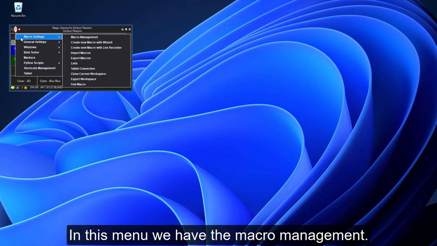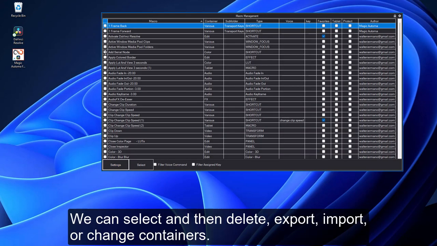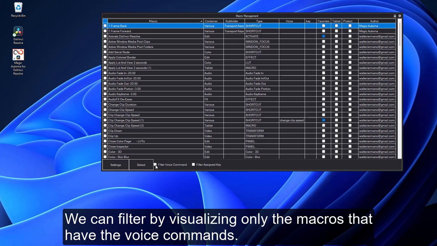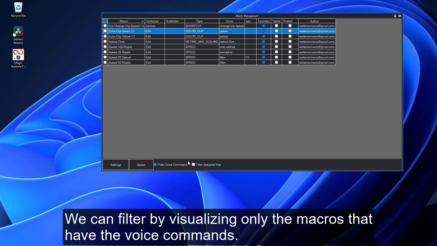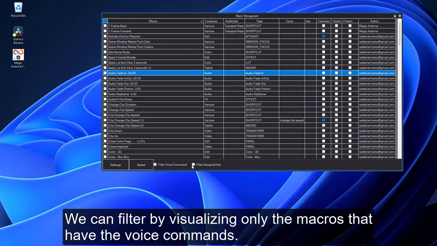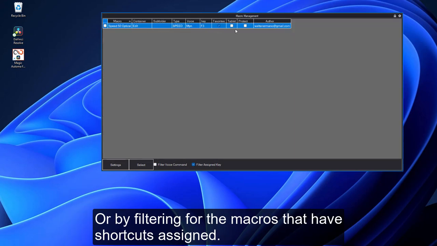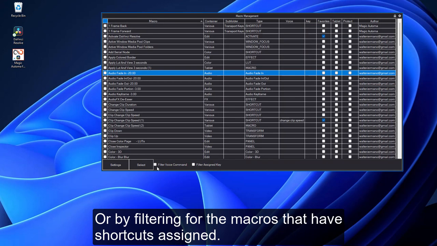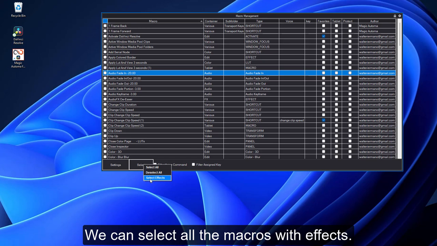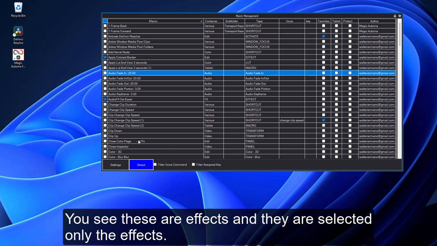In this menu we have the macro management. We can select and then delete, export, import, or change containers. We can filter by visualizing only the macros that have voice commands. Or by filtering for the macros that have shortcuts assigned. We can select all the macros with effects. You see, these are effects and only the effects are selected.